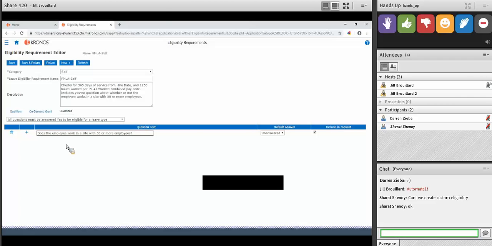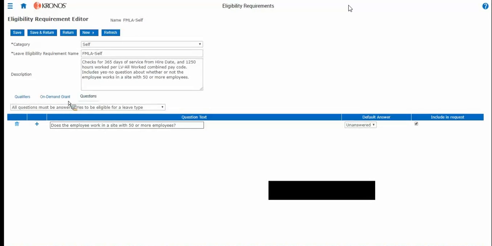Now, there is an option when you go into an actual leave case too, that you could also override the eligibility requirements. So if you wanted to manually check eligibility, you know, again, using the word custom, you could do that and you could bypass the eligibility that you put in the system. You can do that too.